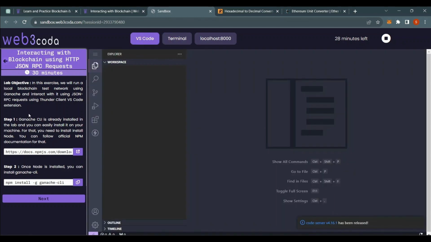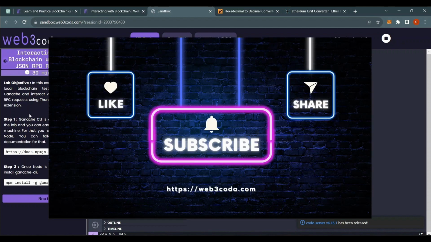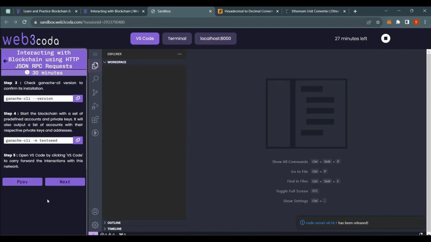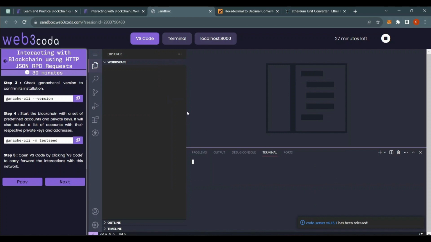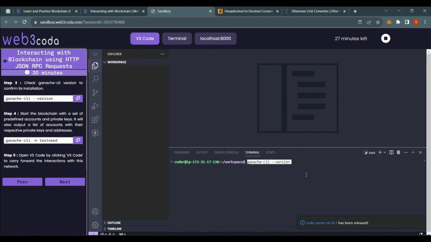For this we need Ganache CLI, which is a local blockchain network, which is already installed in our machine for your convenience. So let's move on with our current tutorial. First of all, let's open the terminal from VS Code. Once the terminal is open, we can execute this command to check if Ganache CLI is installed and what its current version is.